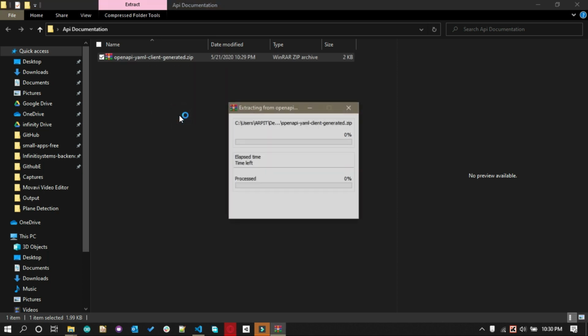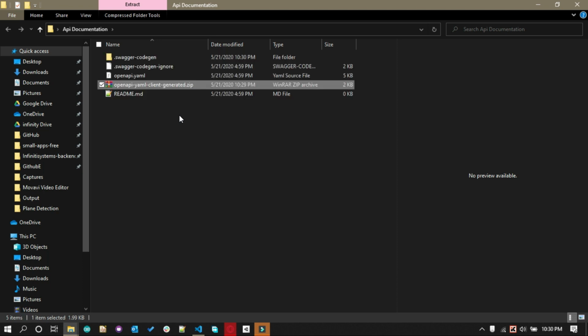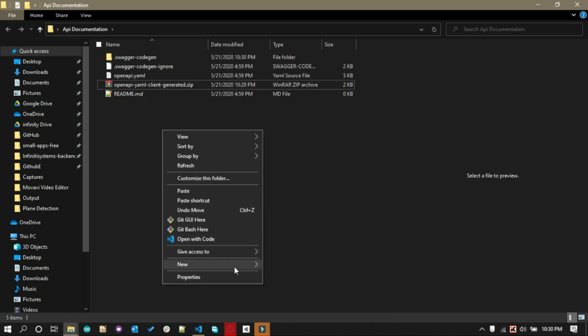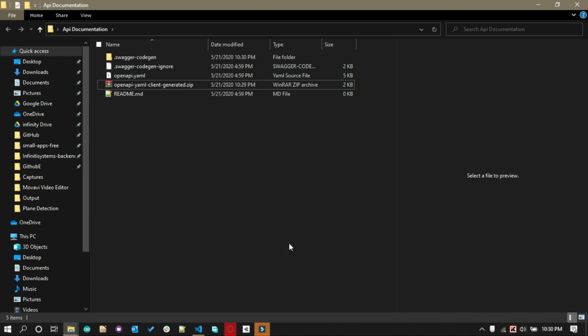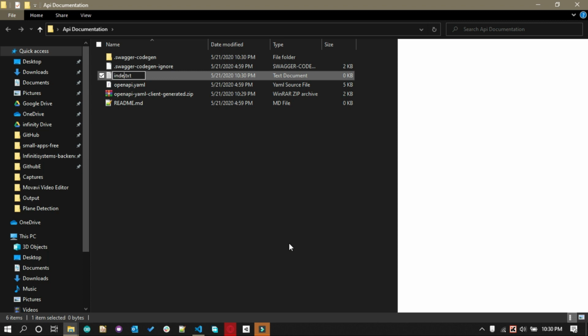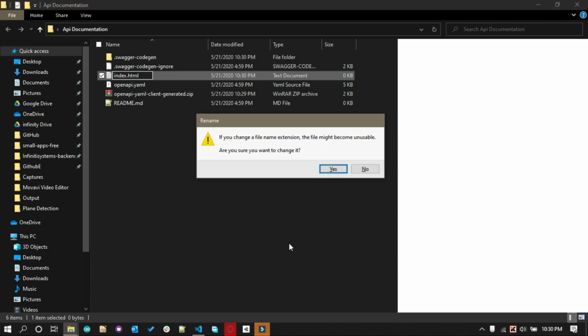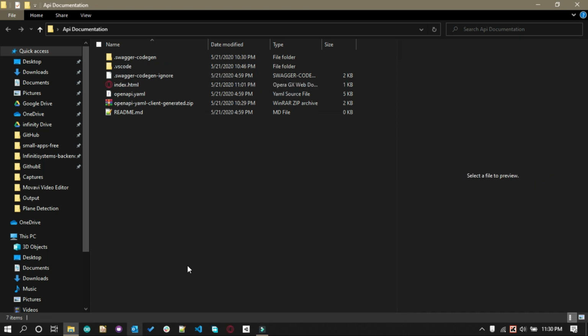Then we need to make an index.html file. So go to new, and click on text document and name it index.html. Let's open this folder with VS Code. So right click and click on open with VS Code.